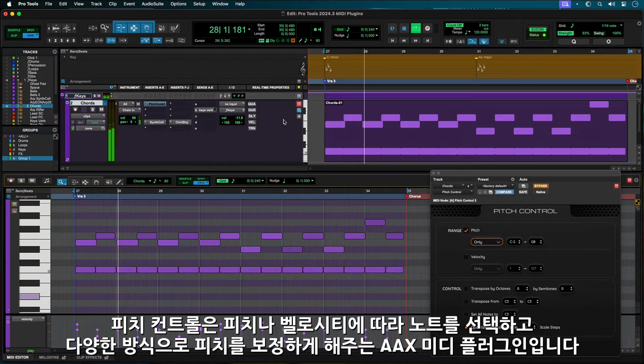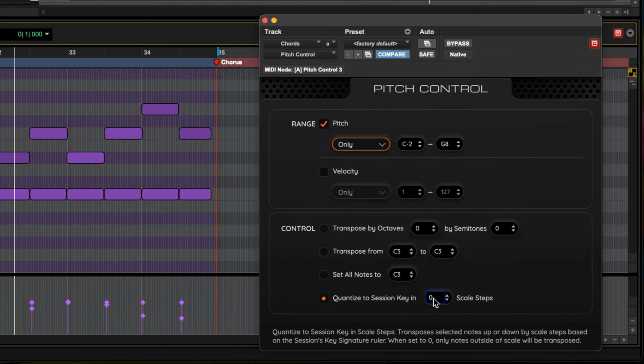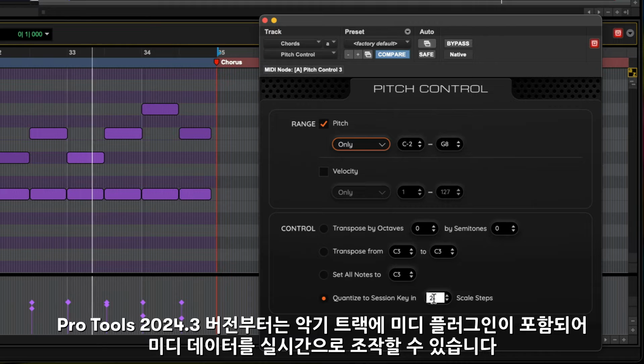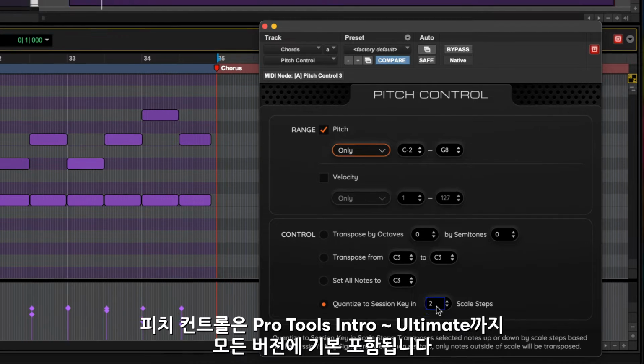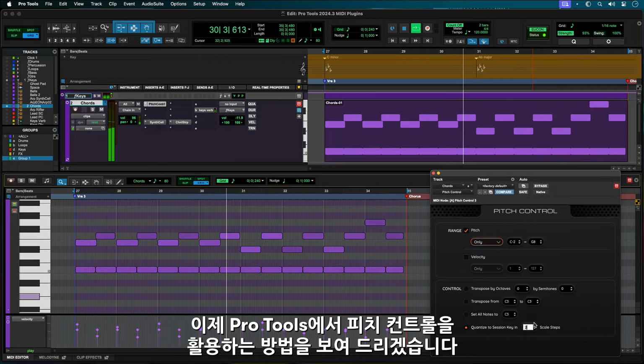Pitch Control is an Avid AAX MIDI plugin that lets you take incoming MIDI note data in velocity or pitch ranges and transpose them in various creative ways. MIDI plugins are now part of Pro Tools instrument tracks and allow you to manipulate incoming MIDI data in real time, and Pitch Control is included with all Pro Tools offerings, from Intro up to Ultimate. This video will demonstrate some ways that Pitch Control can be used.